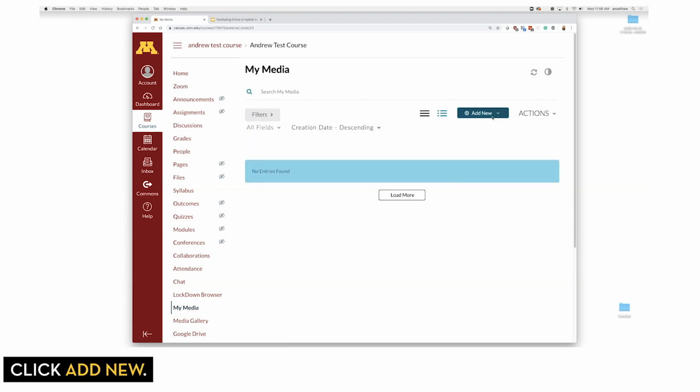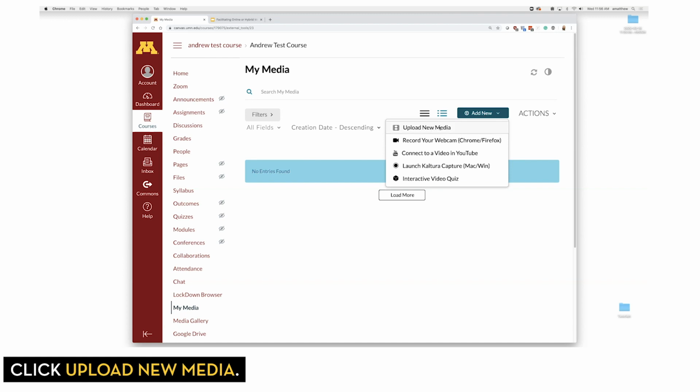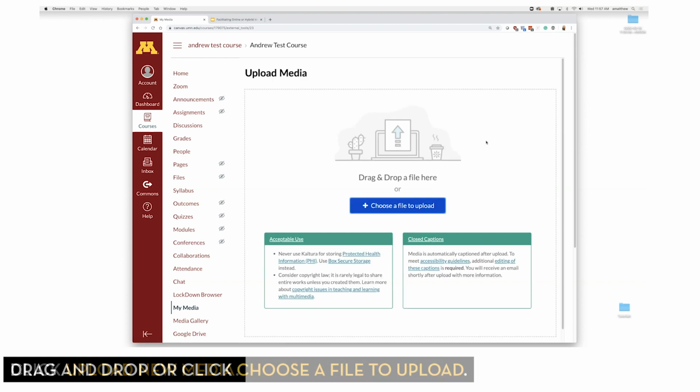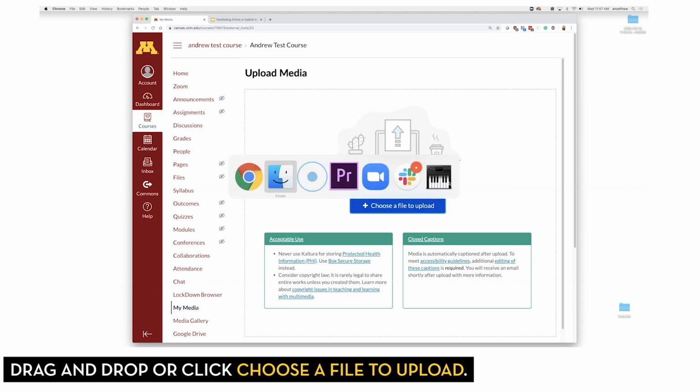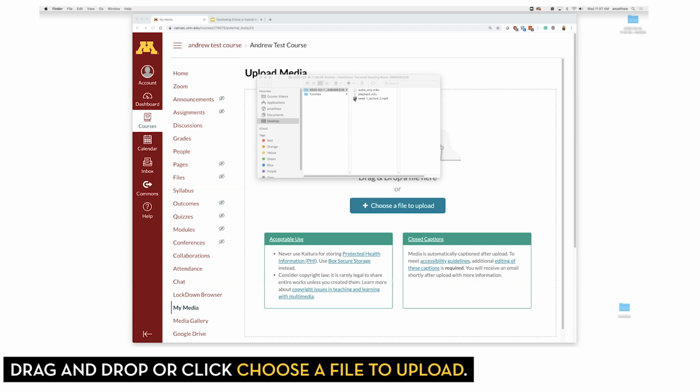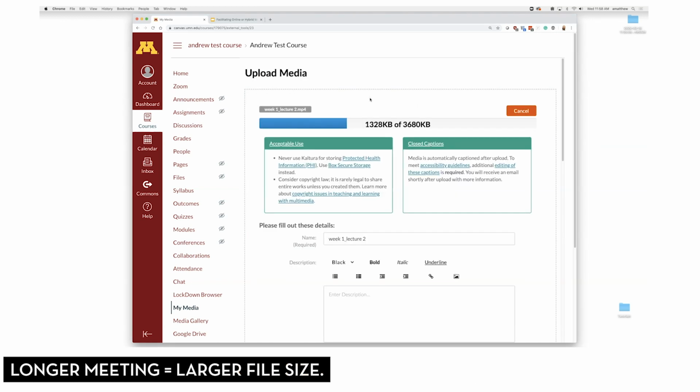Now I'm just going to go over to here and click Add New, and then Upload New Media. So in this window, I can either drag and drop the file, or I can choose a file to upload. I'm just going to drag and drop my file that we named earlier. And this will take a while to process depending on how big your file is.